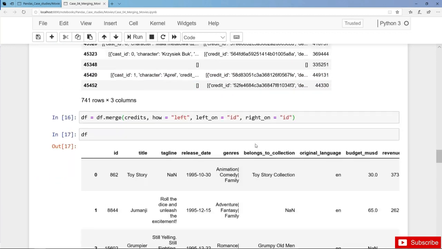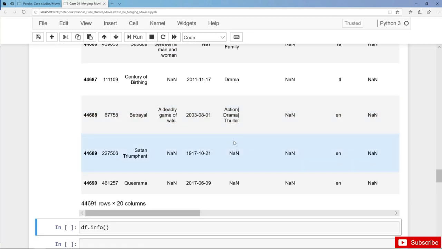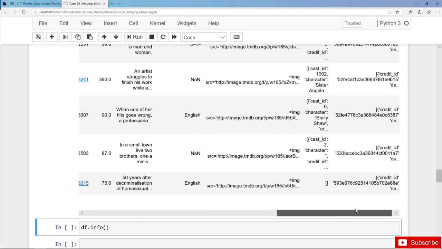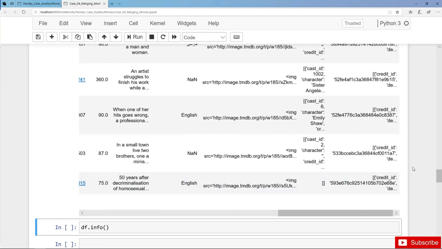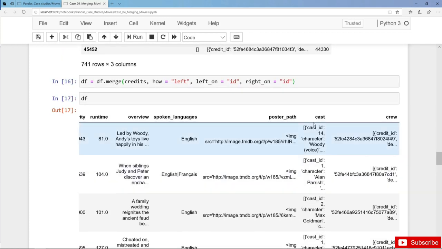Let's have a look here. So still we have 44,691 rows of movies, so this hasn't changed. But now we have 20 columns, and we can find them here, the 2 additional columns on the right-hand side. So here we have now cast and crew.